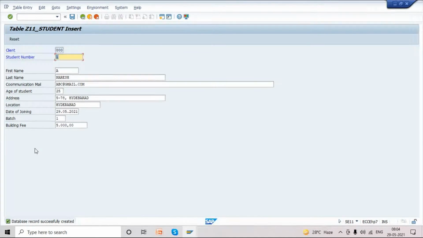Suppose we have 10,000 entries. Will it help to create entries with this screen? Almost everything. Sir, doing it one by one will take a lot of time. Consider we have 50 entries. How much time will it take with this screen? Almost half an hour to 1 hour. So we should have a separate option to put 10 entries, 20 entries at a time.